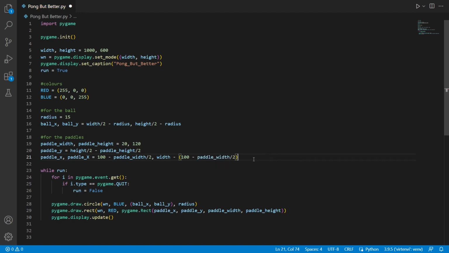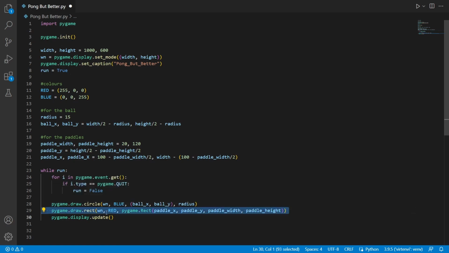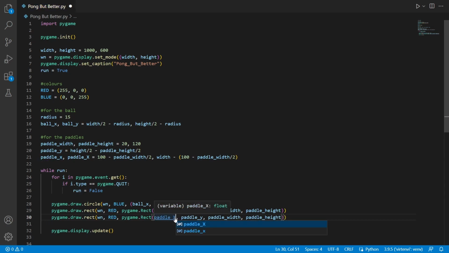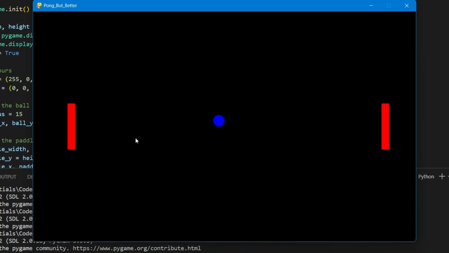So we should now be able to see the left hand side paddle. But you will need to define the other one. So I'm going to do another statement. I'm just going to copy this line and paste it here and just change the x coordinate. Now we should be able to see both the paddles. So we will run our code and see. Nice. So we see 2 paddles and a ball in the center.